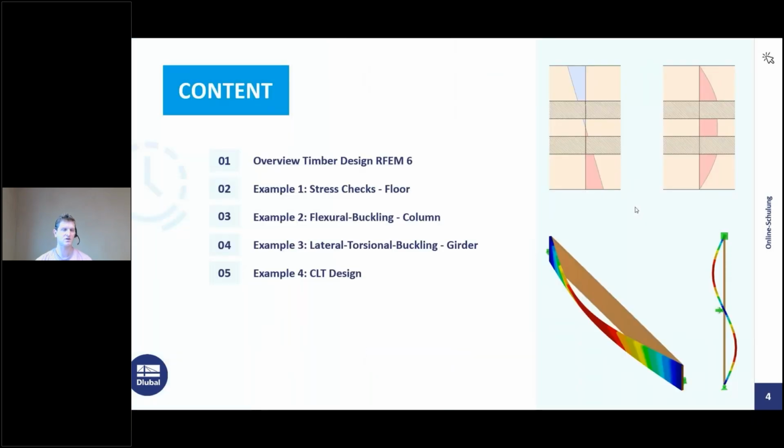Okay, so let's have a look at today's content. In the beginning, we have a really short overview of our add-ons in RFEM 6 related to timber design, and then we will go to RFEM 6 and make some small examples. So we will not focus on huge structures today. We will focus on smaller objects where you can follow every input and you can repeat it afterwards.